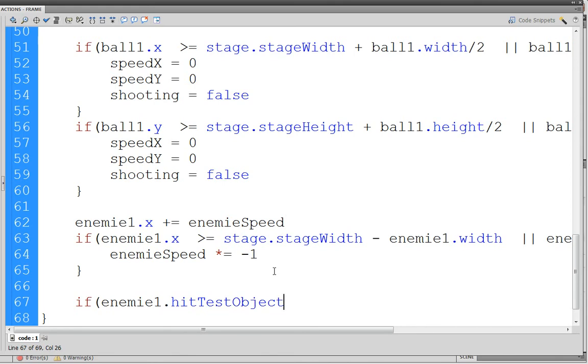How do you remember all these things? I coded a lot, a lot and a lot. It's always the same function that we use and reuse and reuse. So enemy1.hitTestObject, open parentheses, and then we write the name of the object. So we'll check if enemy1 touches ball1, like that.